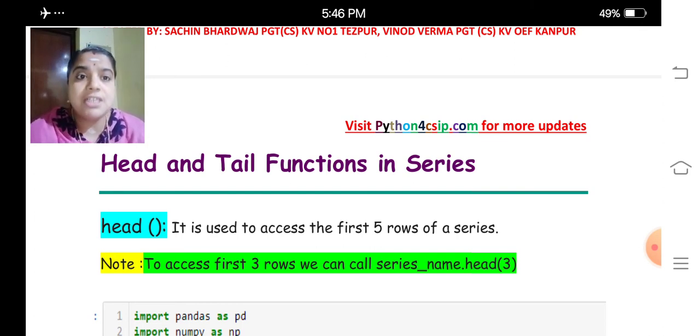The head function is used to access the first 5 rows of a series. We can use head of 3, head of 4, head of 2, head of 1 according to our wish for getting the number of rows from the series. It will take the rows from the very first row.